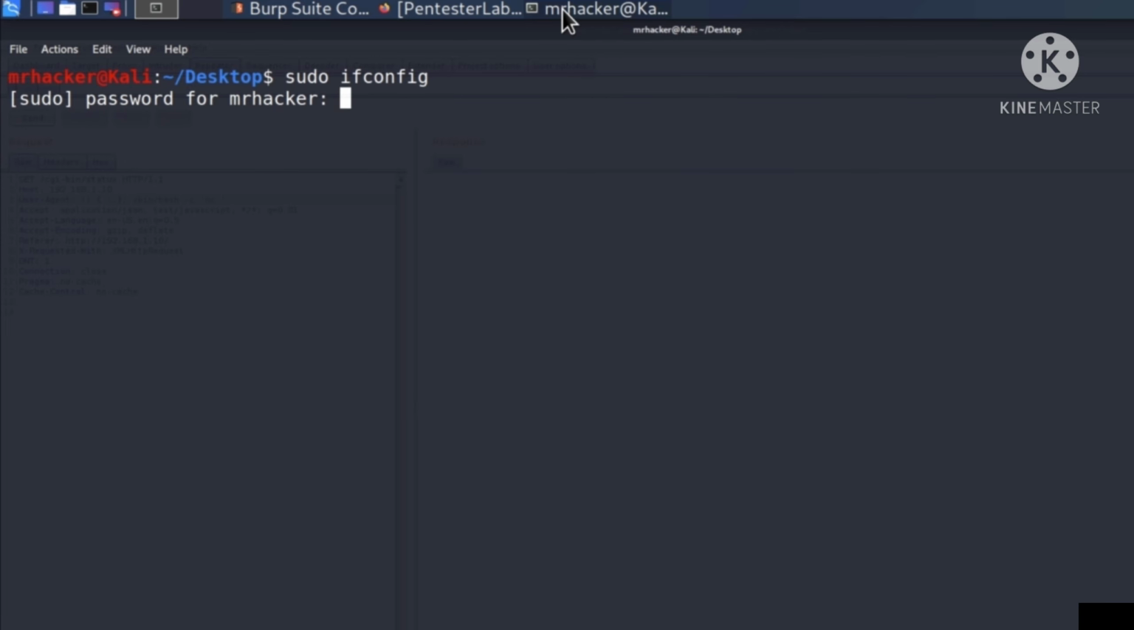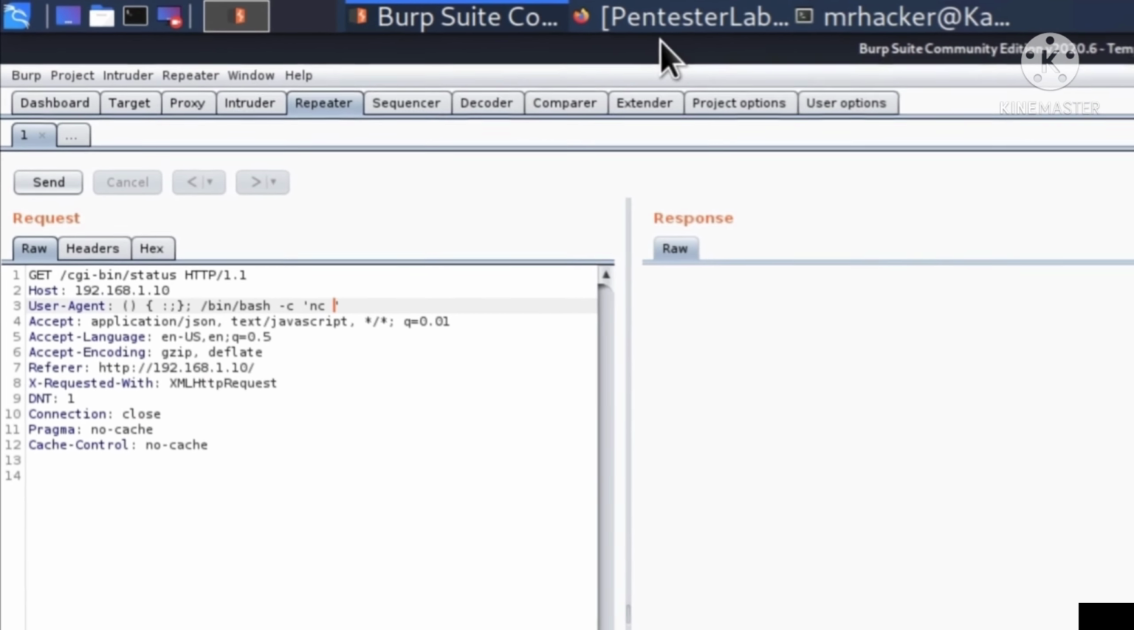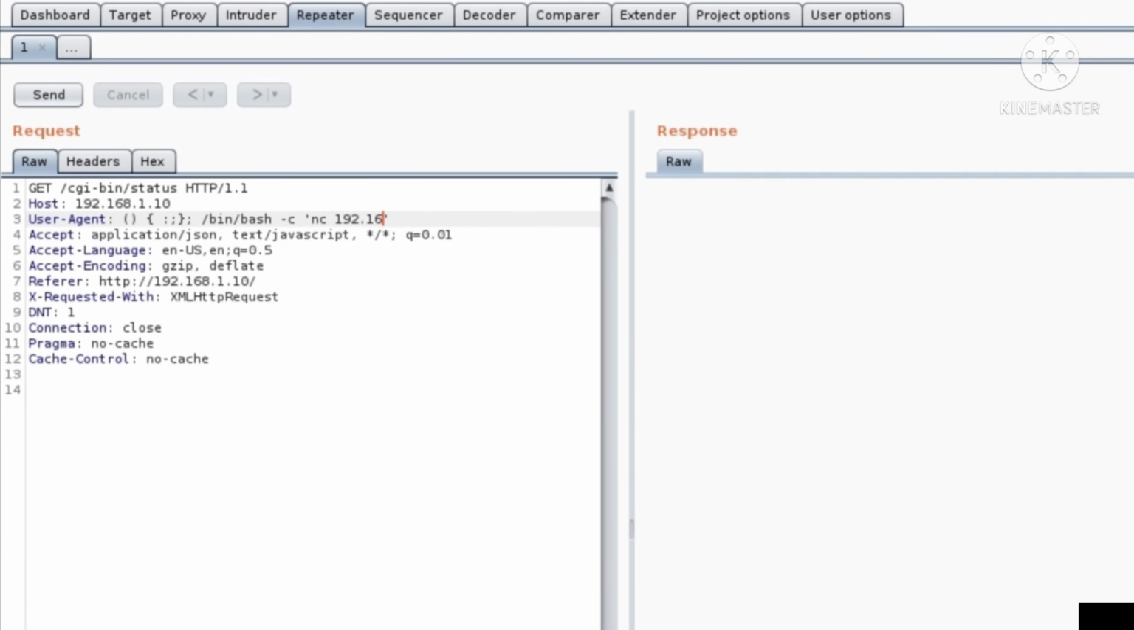So let's check it out right here. Sudo ifconfig, test1234 is my password, and I will specify 192.168.1.9. And I want to specify also the port to connect to. In my case, I will use port 12345, it doesn't really matter.